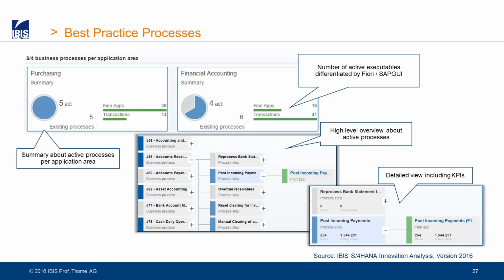In our usage analysis, we also evaluate the best practice content, which might be interesting if you will do a re-implementation afterwards, so not a migration, but a greenfield approach. So you can see which of the best practice processes are relevant. Then you can use the configuration guides or also the customizing, which is delivered with this best practice. And as always, we have some KPIs which show how many users are active in this process step and how many dialogue steps we have.